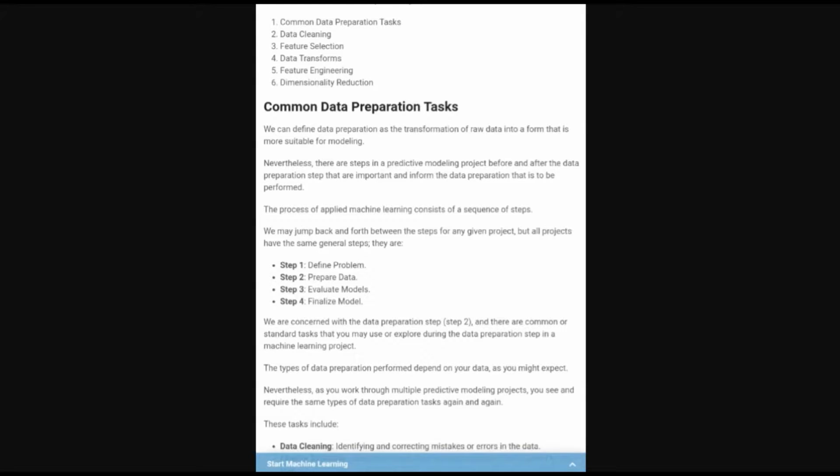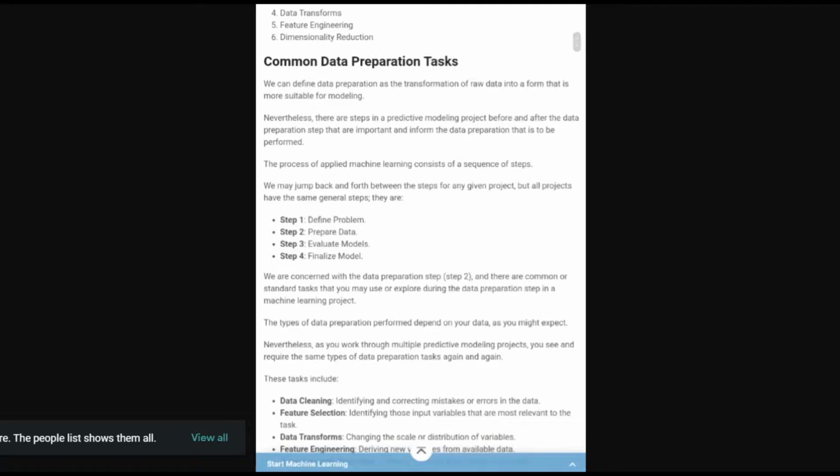Yes, ma'am. Okay. So we were in machine learning, we were discussing the data preparation techniques. Last lecture में हमने वही discuss किया है regarding the different methods of preparation of data. So we will discuss the data cleaning, feature selection, data transform, feature engineering, and dimension reductions.